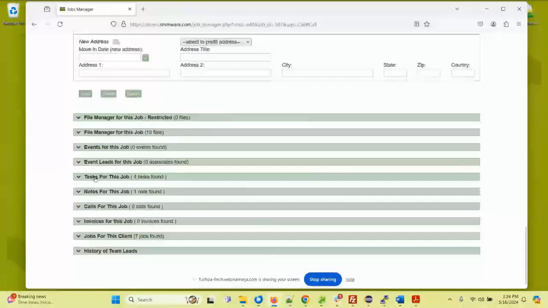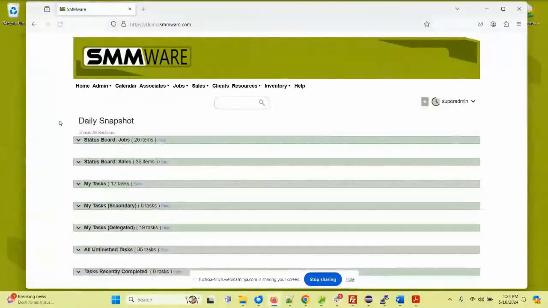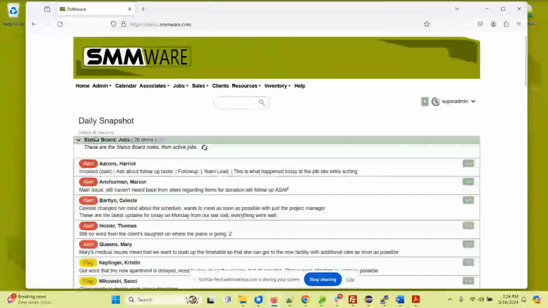All right, from here, we're going to jump to the home page. This is what we call the daily snapshot. It's your dashboard. When we were looking at jobs, I pointed out a place to put the status board note and the tag. The idea here is that it's going to give you your 30,000-foot view of how your company's doing.